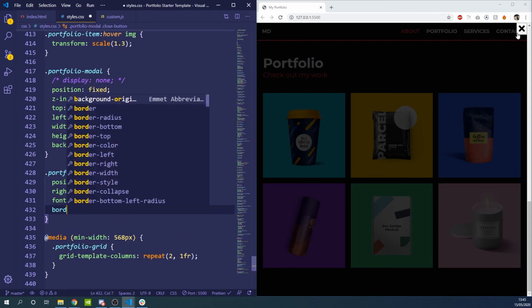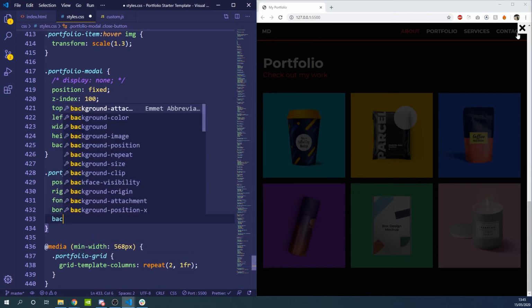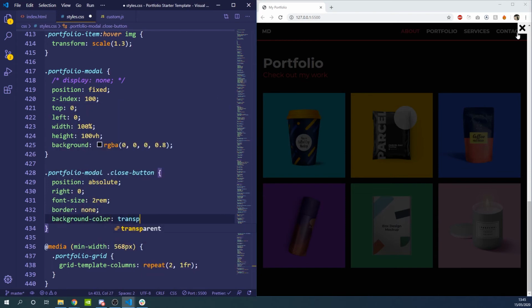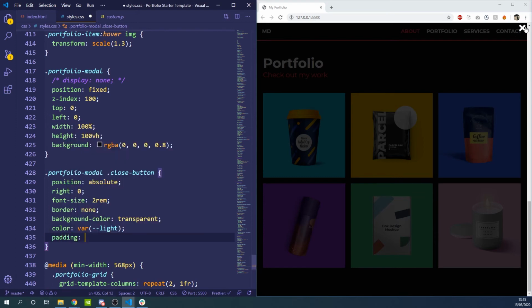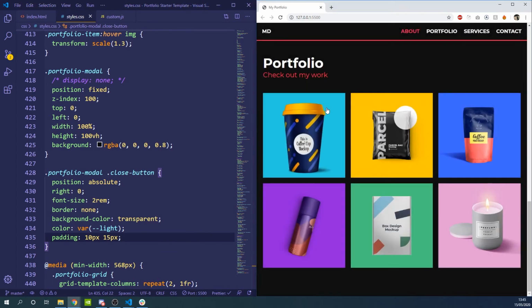And then we want a border of none. We want a background color of none or transparent. And then we want to make the actual color of it light, so we can use our light variable there. So there you are, there's a button there. And we're going to add some padding, 10 pixels, 15 pixels, to bring it out of that corner so it's not stuck right in the corner.